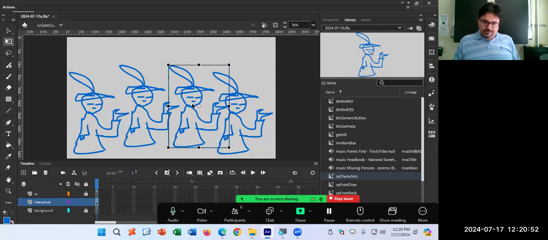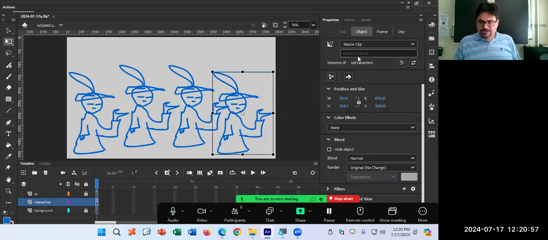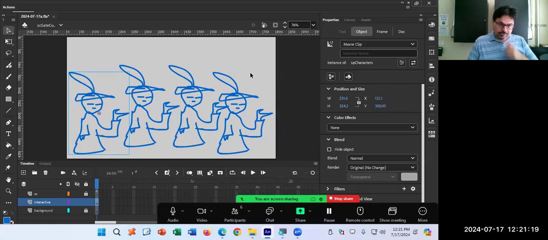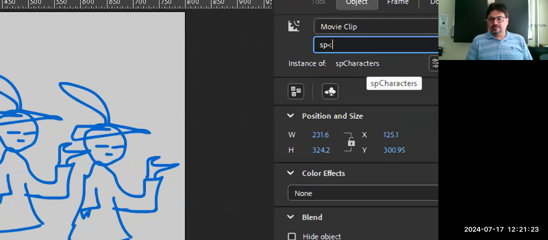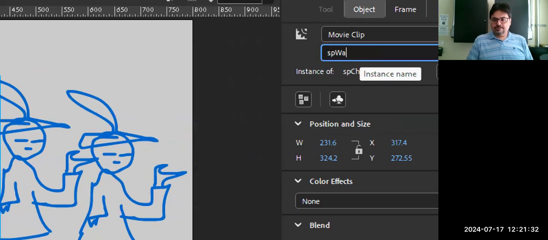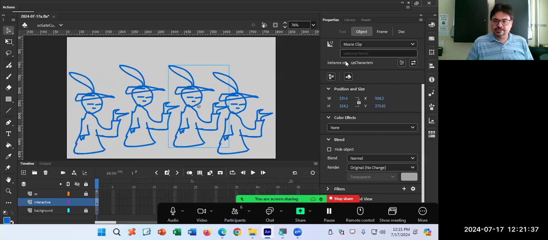These four copies of that symbol all need an instance name. Once I have an instance name for each of them, then I can show the particular character as necessary. So that first character instance name, I could call it SP as a sprite. It'll be my mage. Second character, warrior. Third, priest. Fourth, thief. So you see the repetition of things. Each is a copy of the same symbol, sprite characters. Each one needs its own instance name.